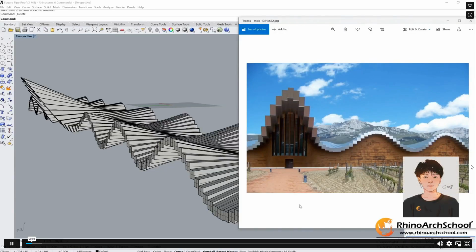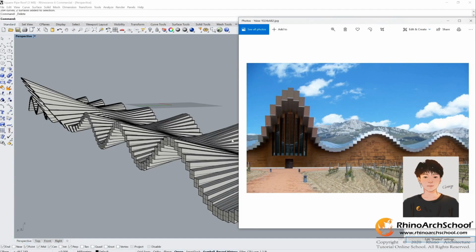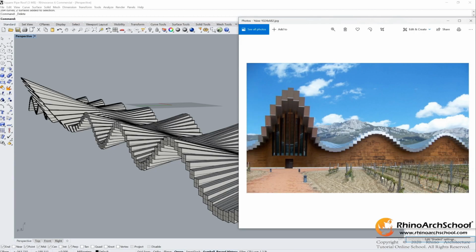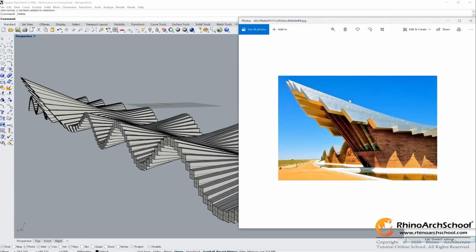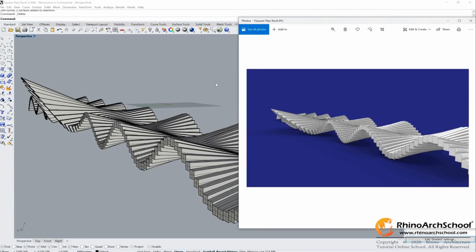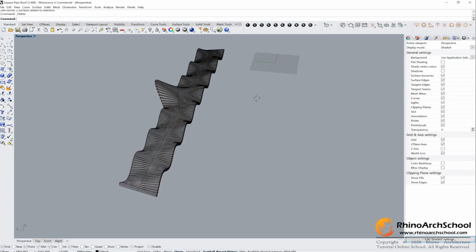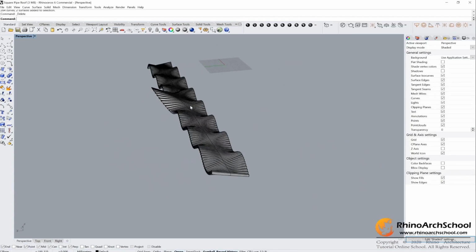Hi guys, what's up? In this tutorial, I will show you how to do this square pipe roof designed by Santiago Calatrava. It's a very cool building and the roof is very special. So let's get started. First, I will show you how to do this model in Rhino and then I will show you how to do it in Grasshopper.